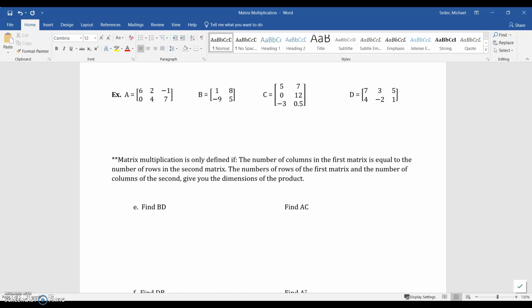So the first thing we're going to look at is B times D. If I look at matrix B up here, matrix B I know is a 2 by 2. So B is a 2 by 2, 2 rows, 2 columns. Matrix D is a 2 by 3. So from this matrix multiplication definition, if these two middle numbers are the same, then we can multiply them together. If they're different, we can't.